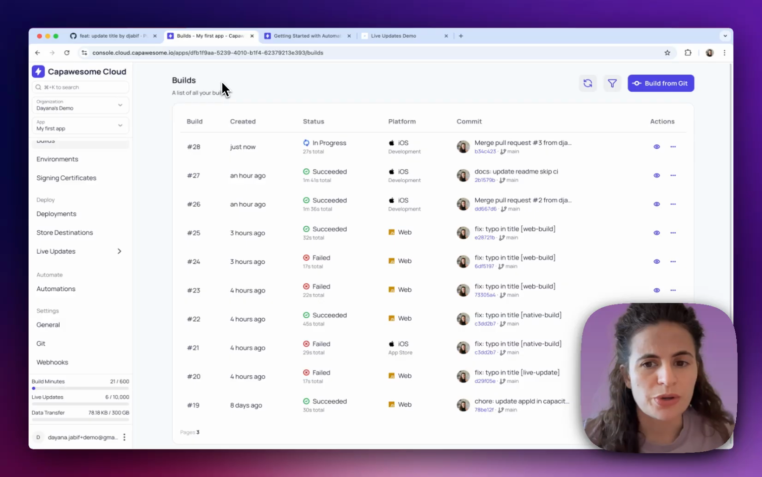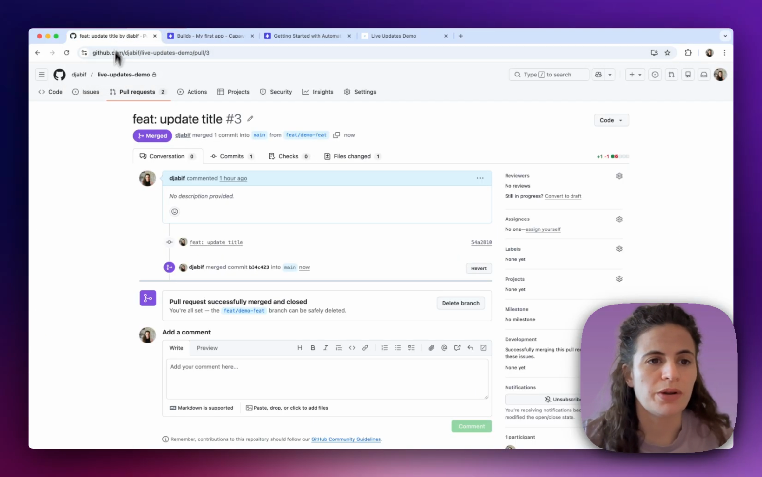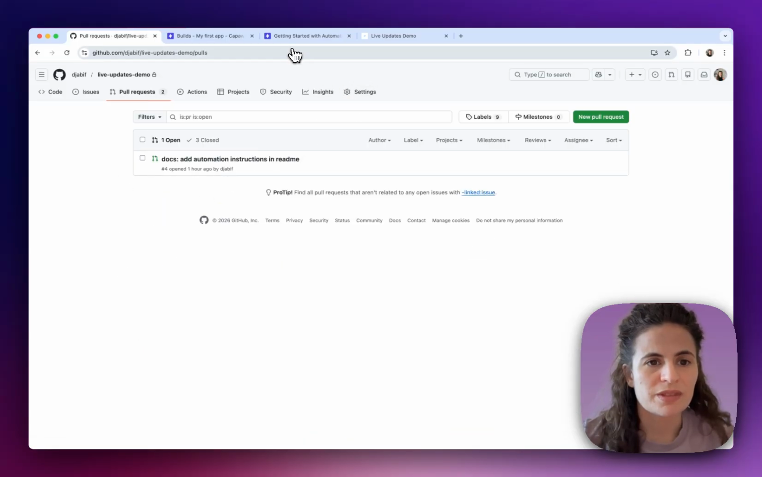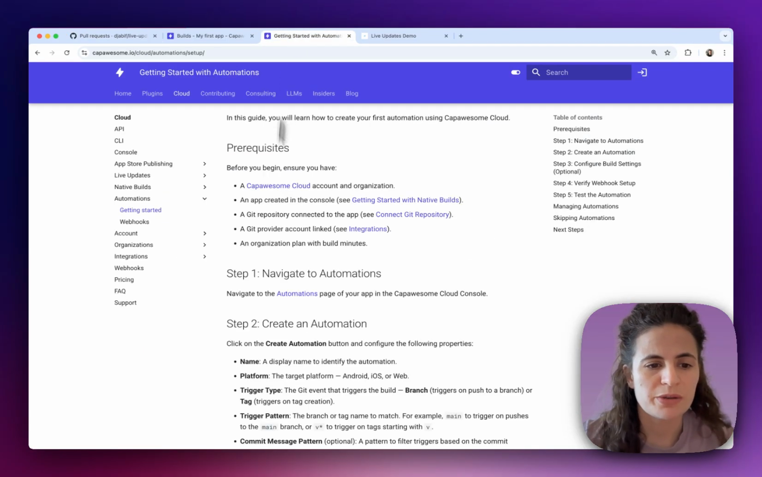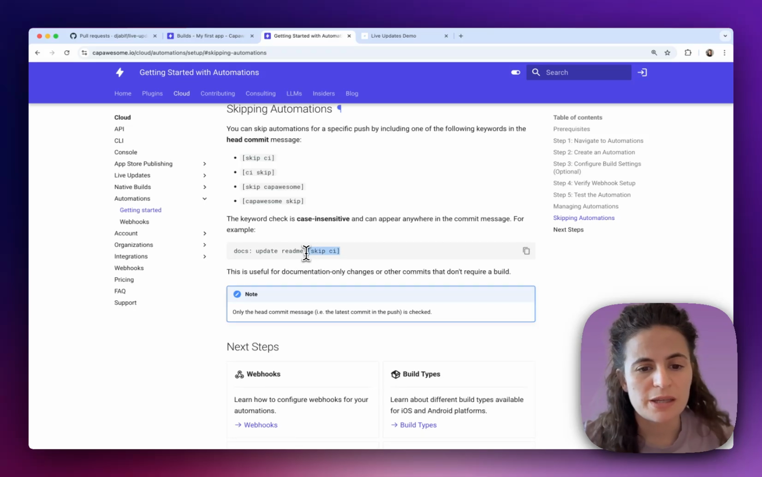Now, I also want to show you how you could skip this. Imagine that, for example, you only want to commit a change in your README and you don't need to deploy, like to build an iOS build just for this. So there is a flag that you can use. Let's go to the documentation to see this. It's here, skipping automations. You can skip automation for a specific push by including one of the following keywords in the head commit message. So if your message has skip CI, the automation will not run.